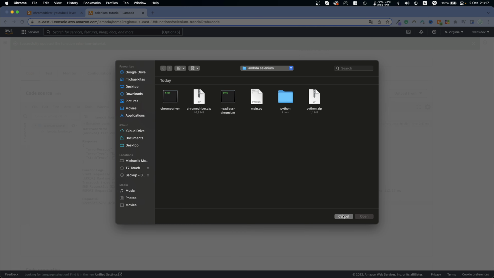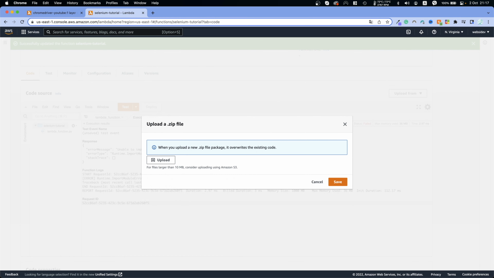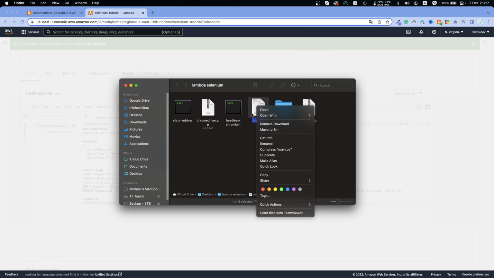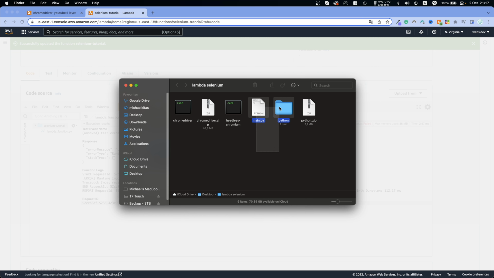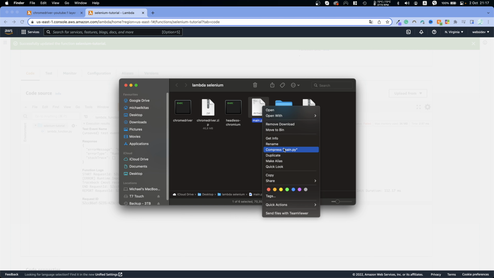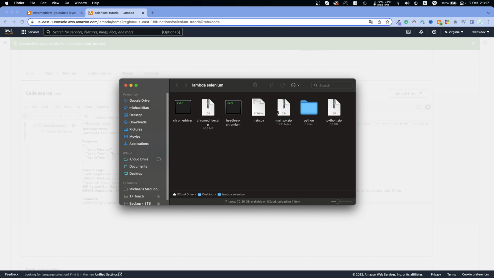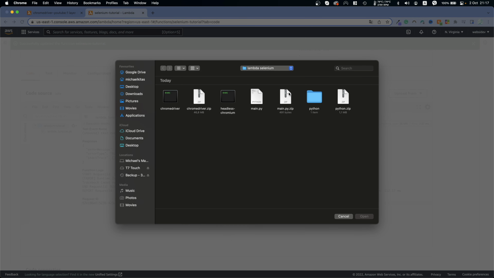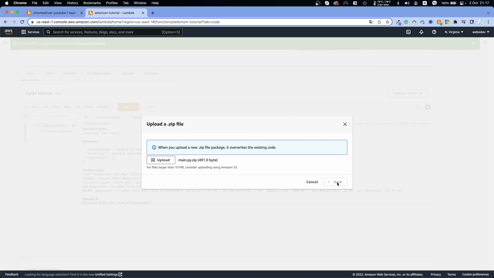So actually, first of all, let's go back. Let's zip our file, and now if you have multiple files, just select them all and then zip them together. But since we only have main.py, we will zip that. So let's click compress main.py. And then let's go back and click upload. And then save.